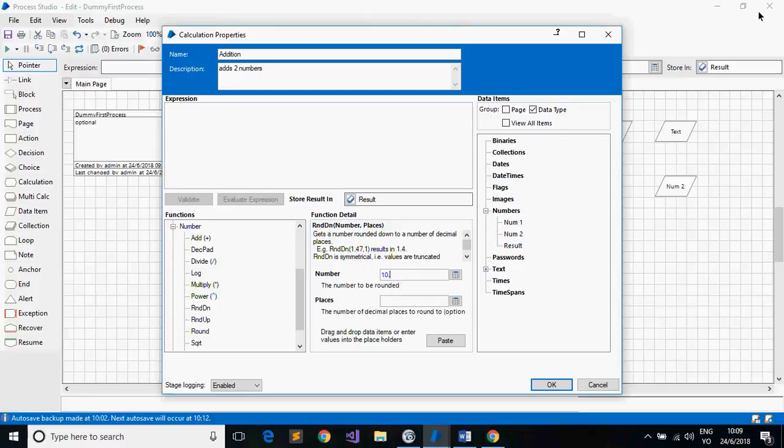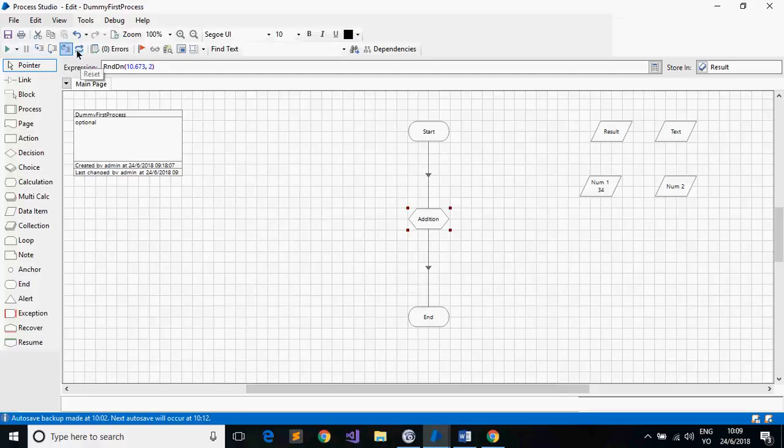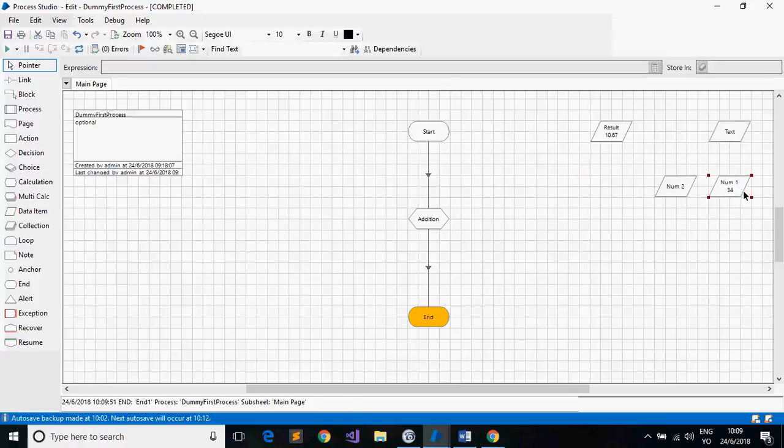For example, 10.67, then 3, and I want to round down by 2 places. These are the number of places. This is the number I want to round. Paste it, then click OK here, then reset and run. As you can see here, it gives me 10.67 as output.